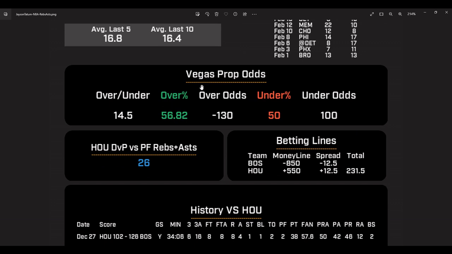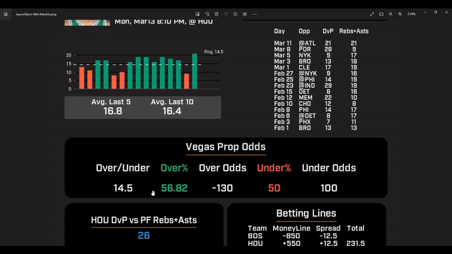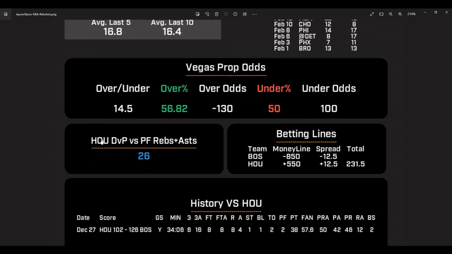Next, we've got the Vegas prop odds. So that's the new 5 columns that I showed you on the all props tab. So the over-under, again, this could vary. In this case, it's the same. The over percent is 56.82. Over odds is minus 130. Under percent is 50%, and the under odds are 100. Next, we've got the DVP. So Houston DVP versus power forwards, rebounds and assists. They're ranked 26. So the higher the number, the better the matchup to go over.